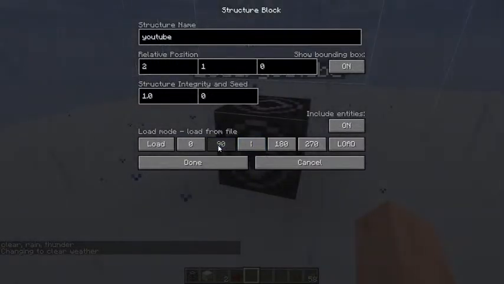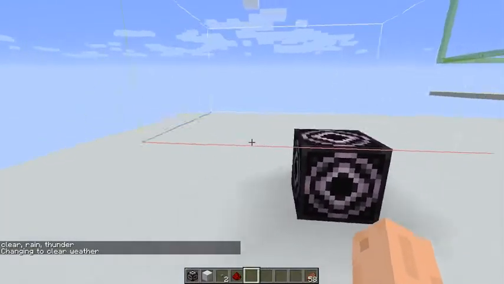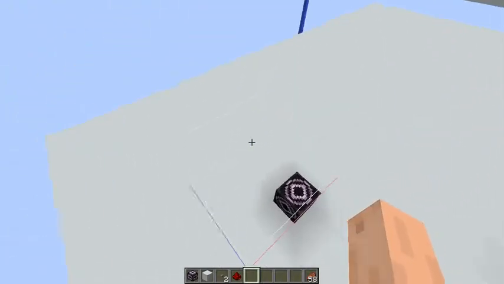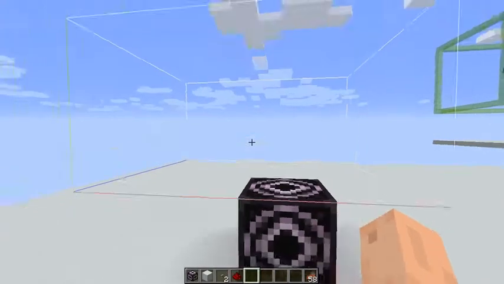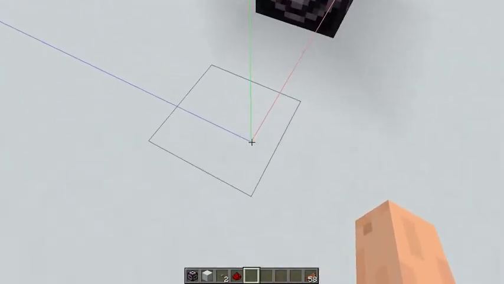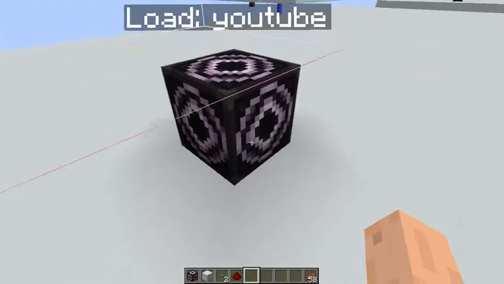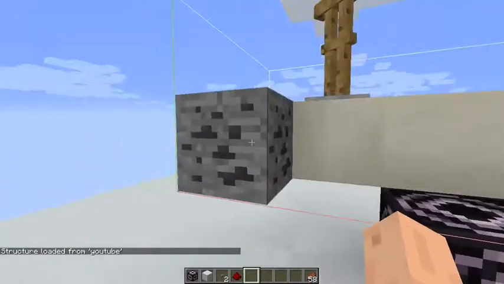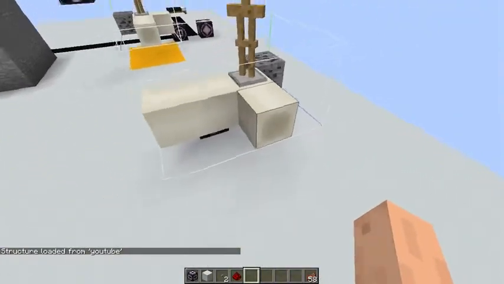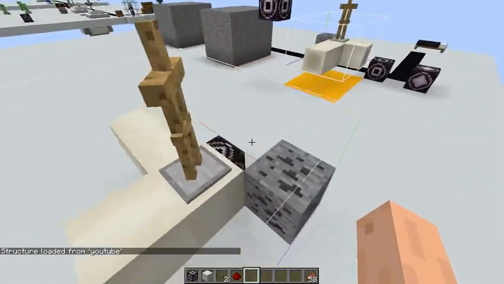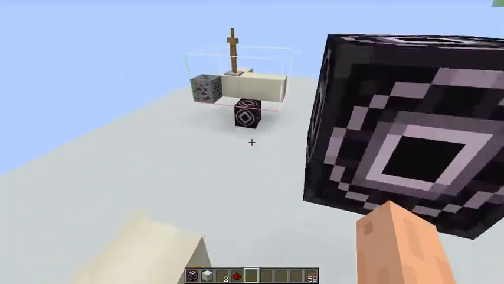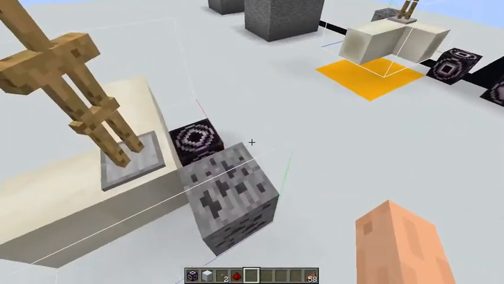Okay, you can rotate it by 90 degrees, which is clockwise when you look from above. Yes, it's clockwise. And now the structure is over here because it's rotated by its origin, which is this point where the x, y, z axes meet. And now when you load the structure, you'll see it becomes here, with everything's relative position and relative rotation still the same. Like here the armor stand is facing the coal block, here it's still facing the coal block.